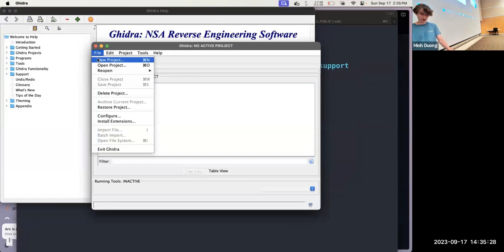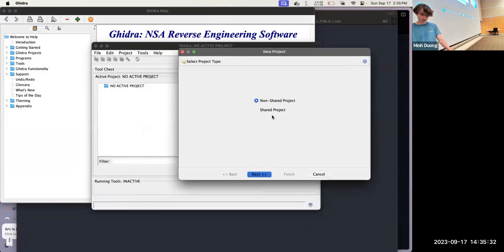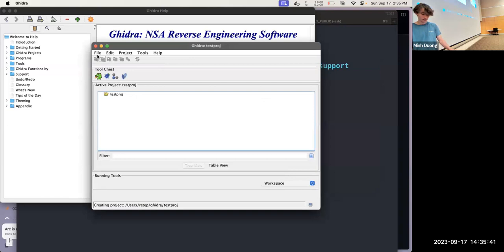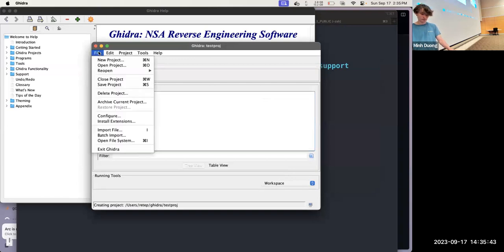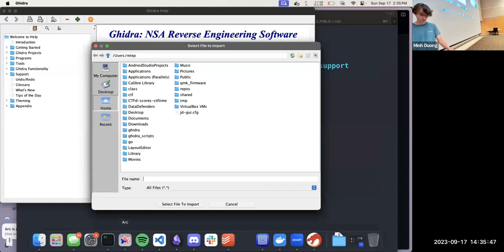Okay. Yeah, talk about this. So the first thing you're going to do is go to file, create a new project. You can put your project wherever you want and name it whatever you want. Now you have an empty project, but you need to import a file to analyze. So you can do file, import file.